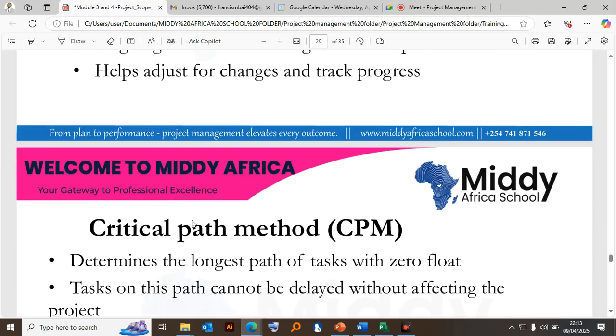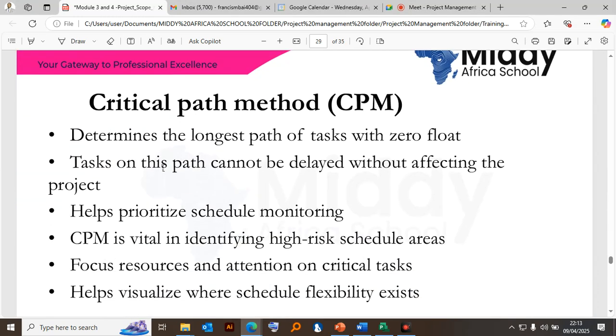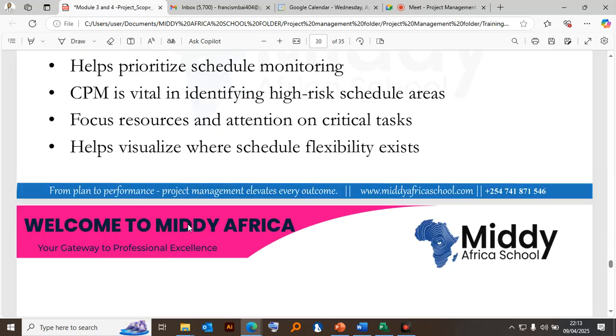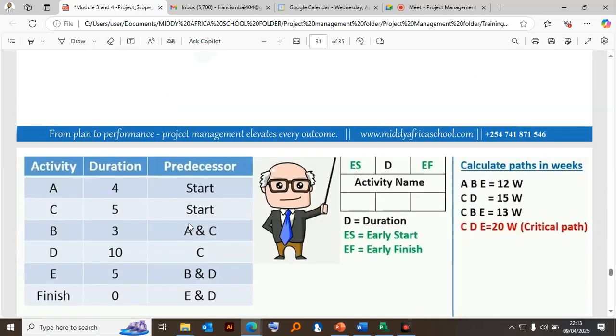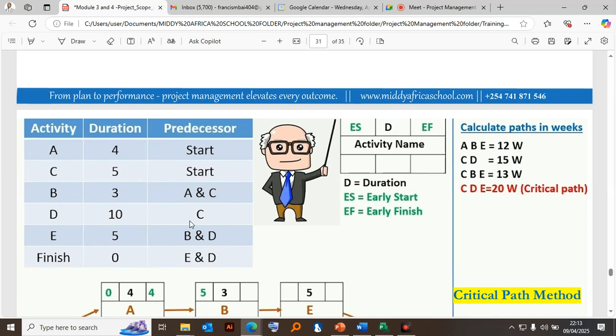So the other part is the CPM, the critical path method. This one determines the longest path of the tasks with zero float. I will show you that kind of critical path here.